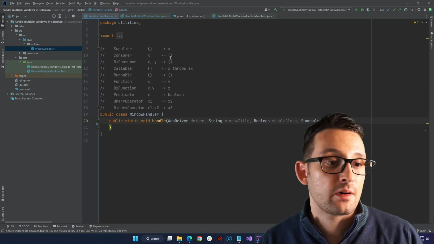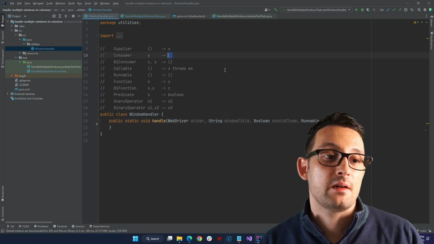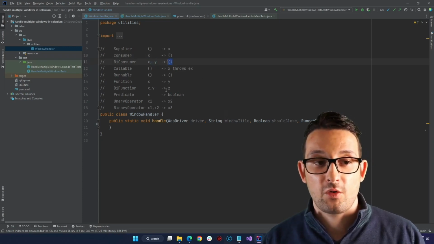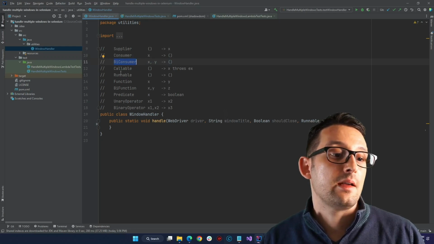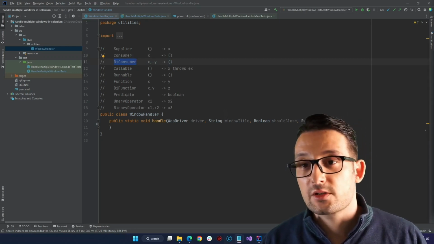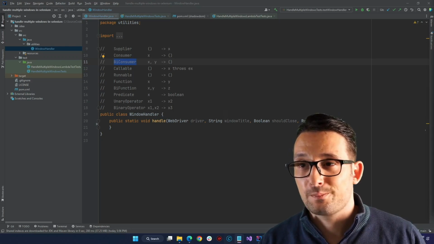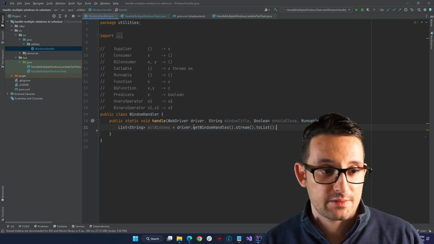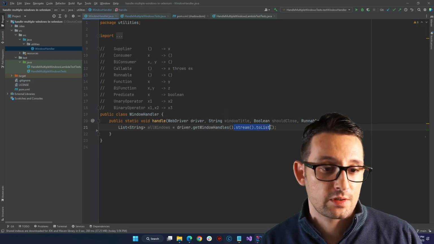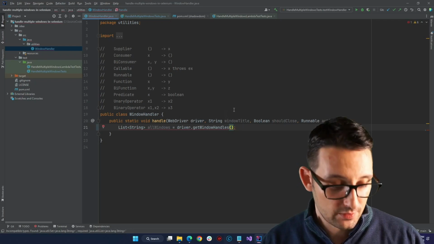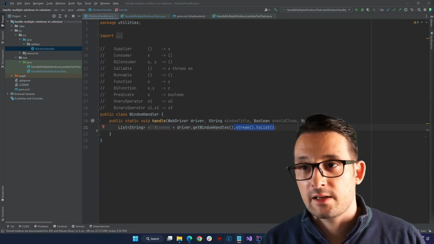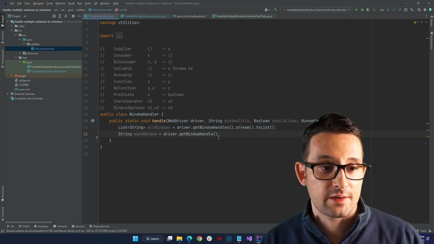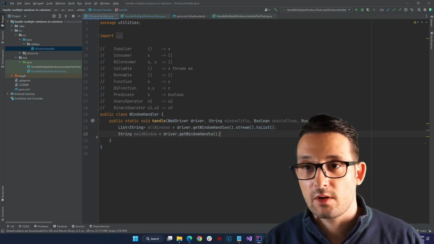For example, the consumer can accept one parameter, but it's void. We can provide two parameters void function. This is by consumer, and so on and so forth. This is not so important right now. Now if we want to get all of the windows here, let's implement this function. Again, as I said, we don't need to cast it every time to list, but if you prefer so, you can do that. Then in order to get the main window, we get it like this: get driver, get window handle. This will get the current window.